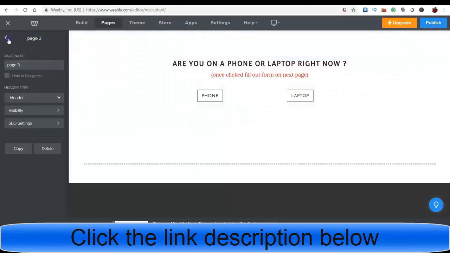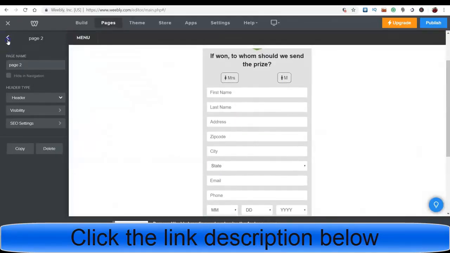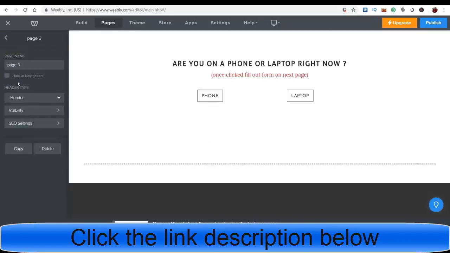So the reason why we put the actual picture of the form on page 2 is so that we don't catch people off guard. You guys remember, right? The reason why we do the form on the previous page like this is so that it doesn't catch people off guard. Because once we come to page 3, once they click phone or laptop, it's going to redirect them to the offer.